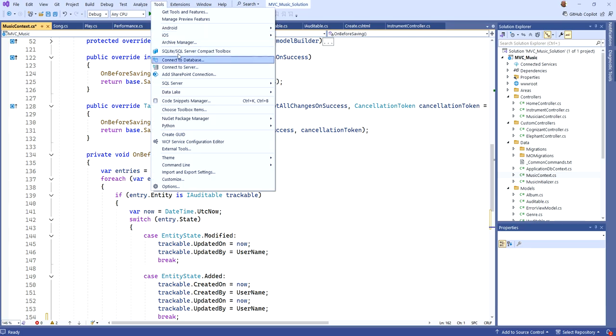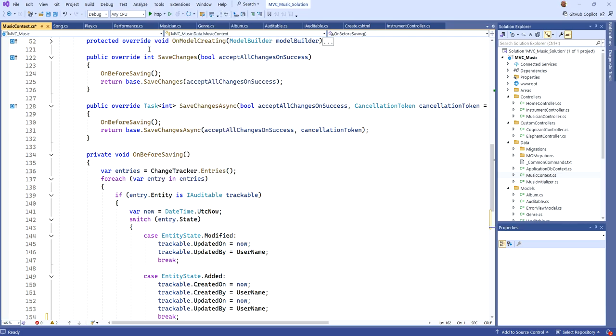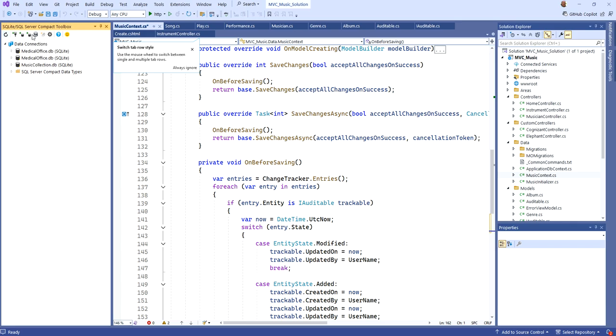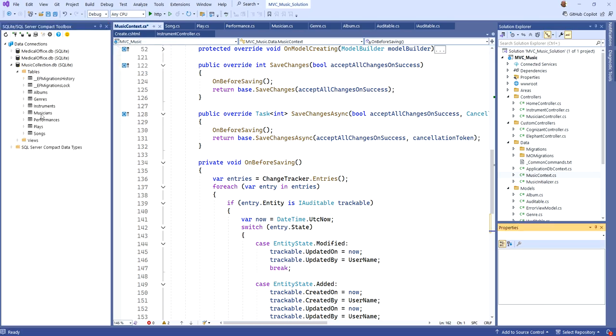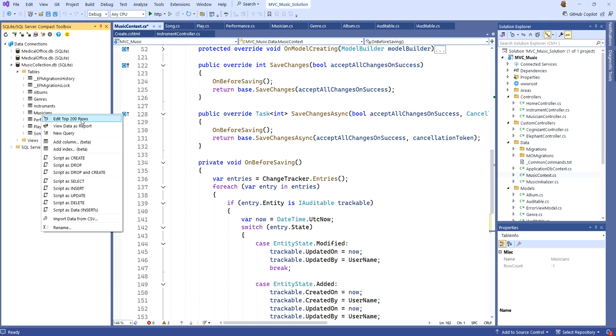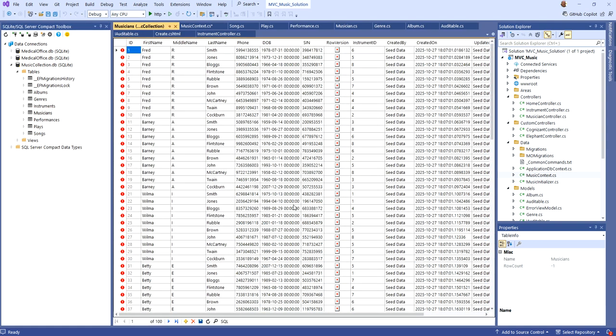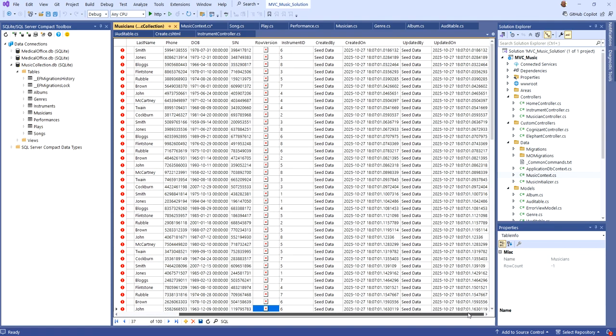If I get my SQLite Compact Toolbox up and going, let me just make sure we're connected to the right music collection here. And if I go into any of the tables, for example, Musician, let's peek at the data here, edit top 200 rows. Okay, you'll see the created by, created on, updated by, updated on values here. And of course, they mostly say seed data.